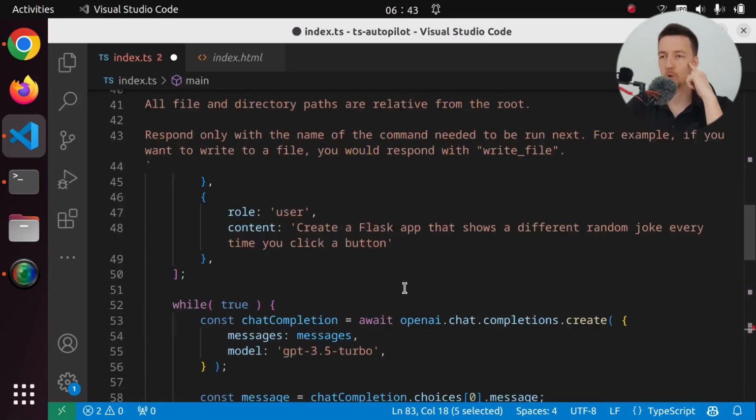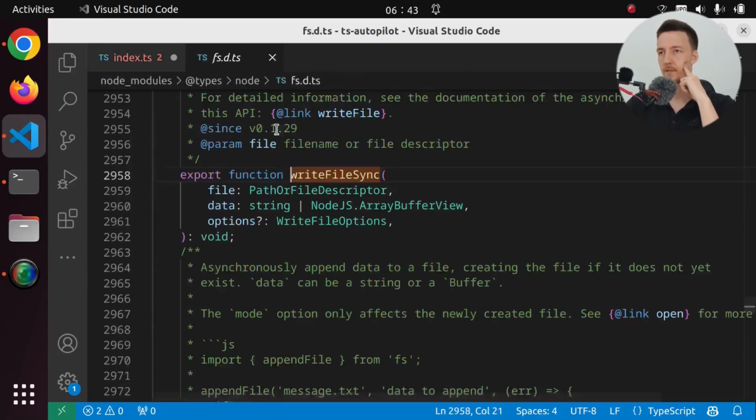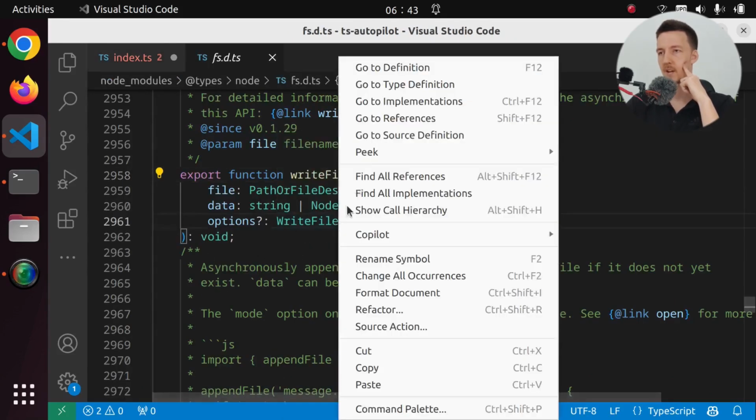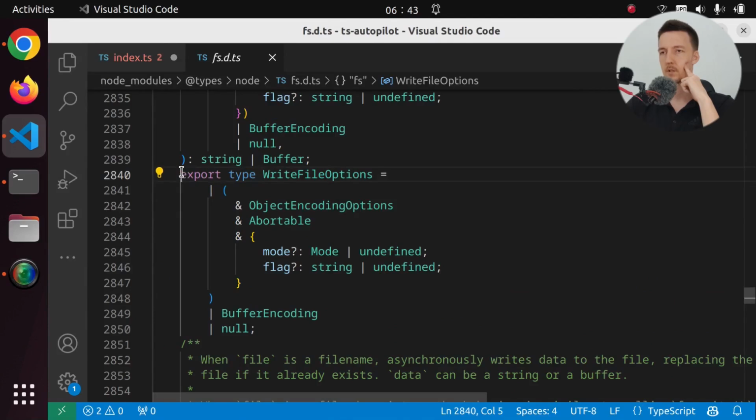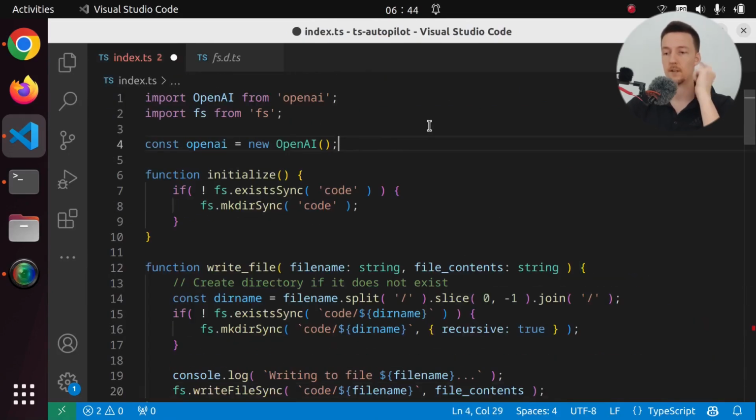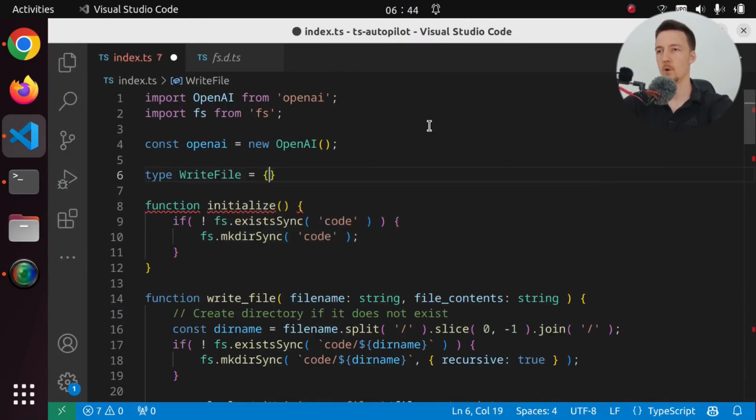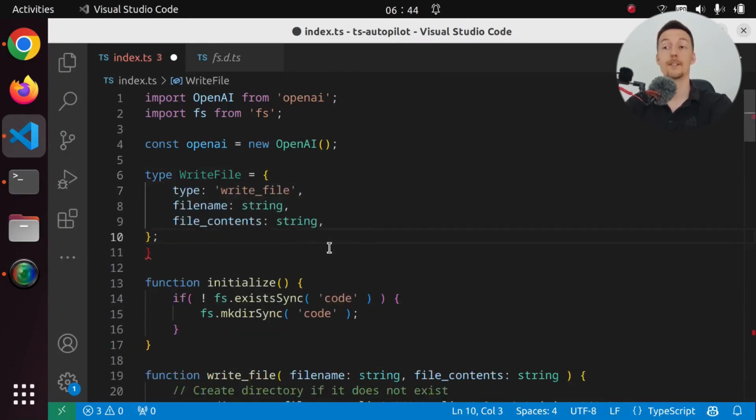Can we do something cool here? Can we like make our own type for the write file? Are types like classes, or is it a different thing? If I go here and I go write file options, export type equals. So I can just create a type. So can I define a type here? Type write file. And how does this work? Can I have the type and the file name and the file contents?